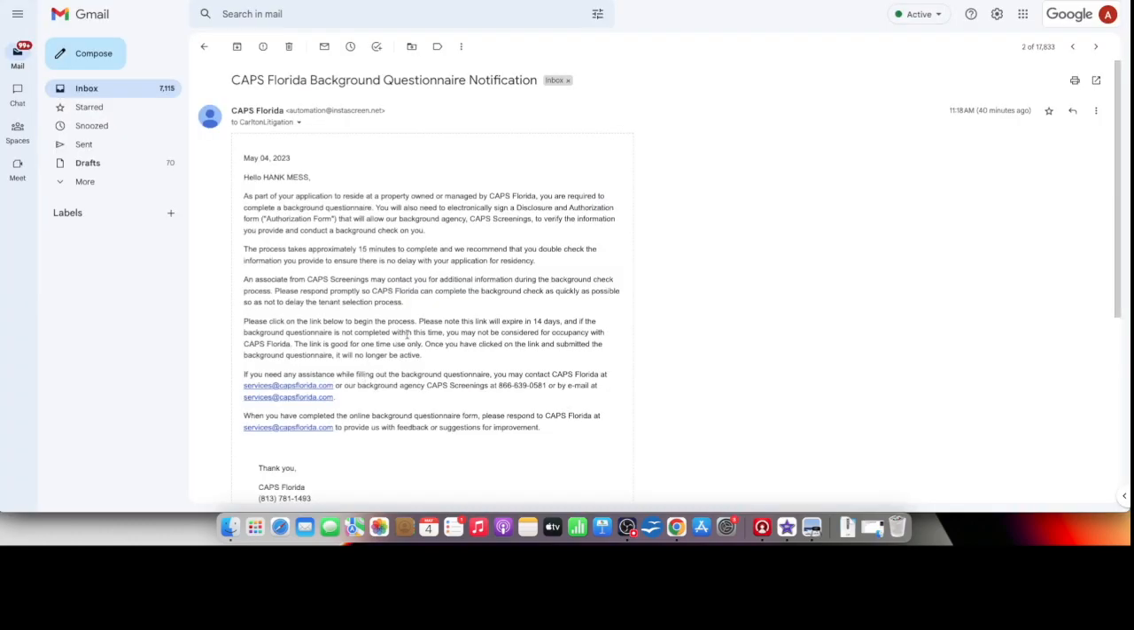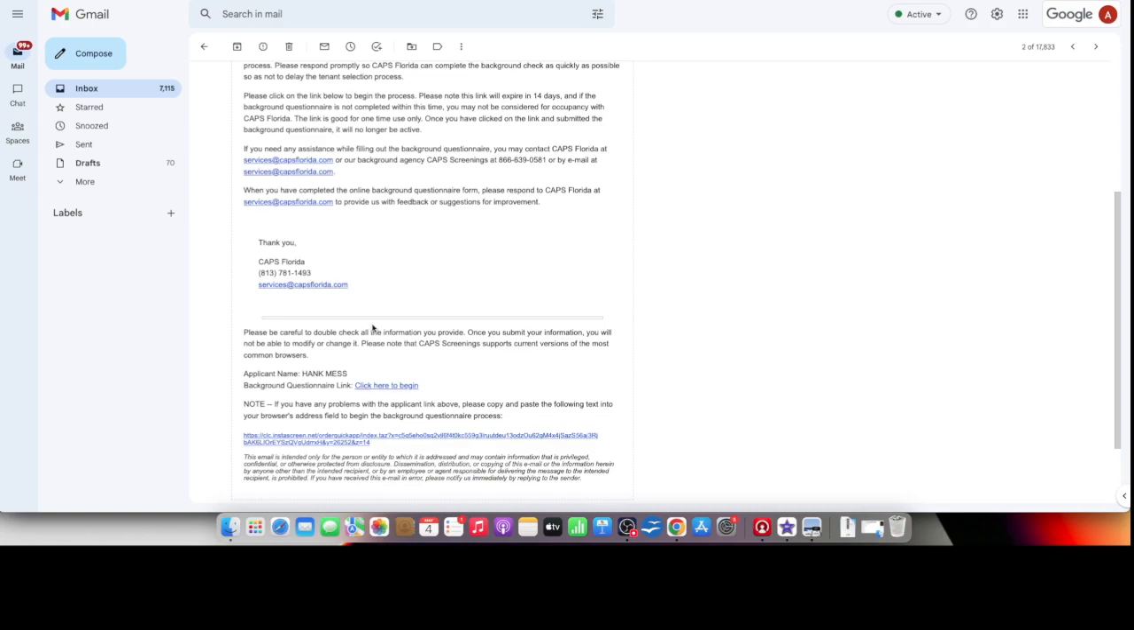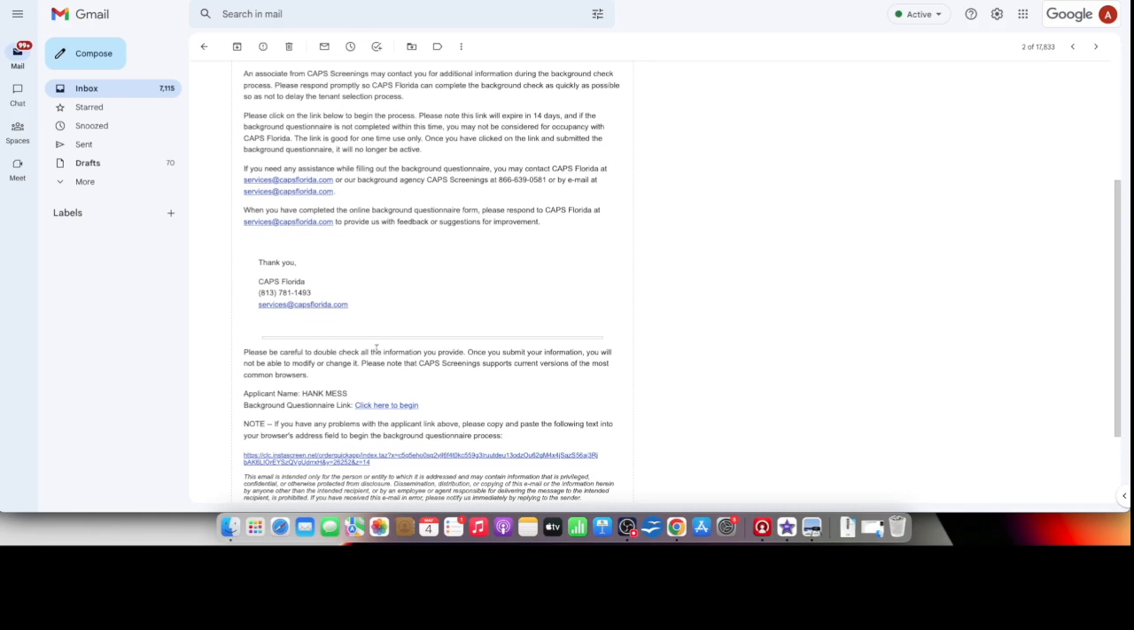The second step of the process, you're going to receive an email. It's going to be labeled background questionnaire. Read the email. The next step of the process is basically going to let you know that you are moving to the second step of the process. And this is where you're going to provide us with more personal information so we can run the background and credit check, employment verification, and rental history verification. You're going to click down here where it says click here to begin.